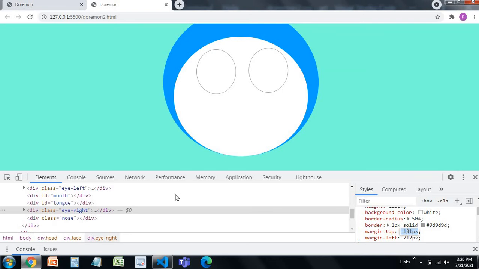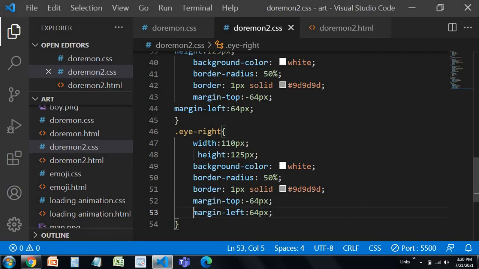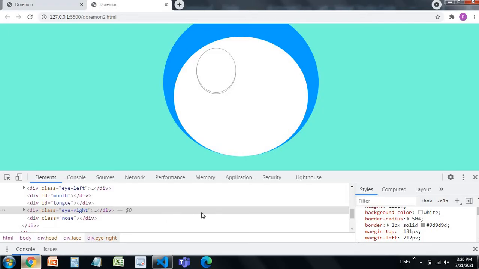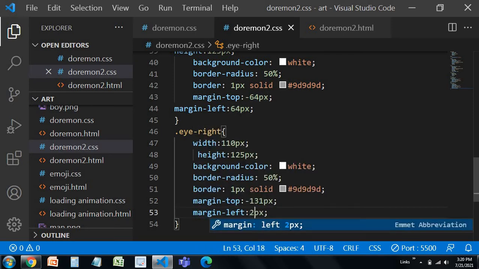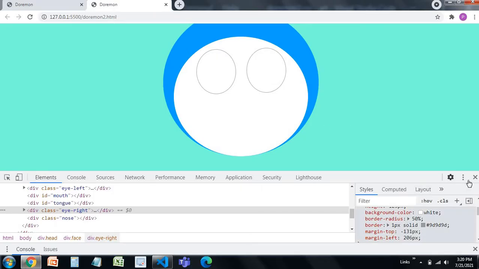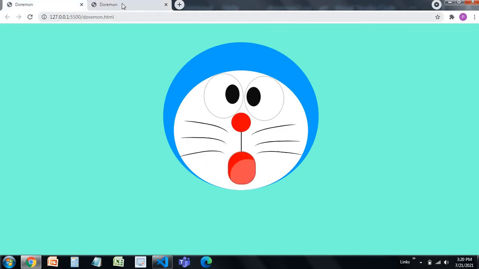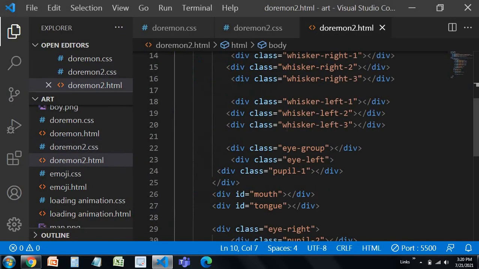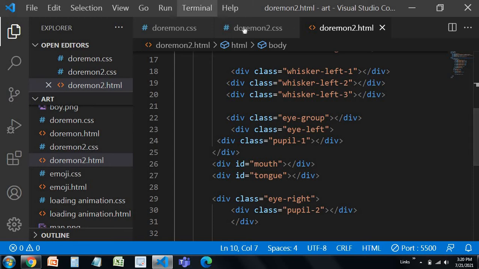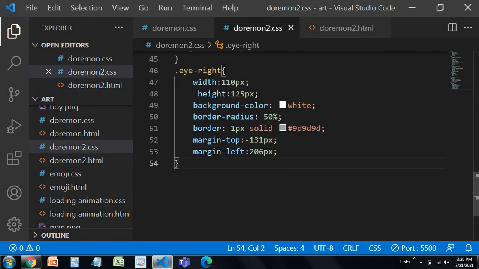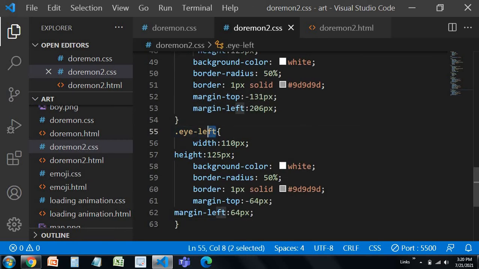And perfect. So it's top -131, and the left needs to be something like, yeah, the left is 206. Perfect. So we're done with our eyes. Now you need to put the pupil inside this. So go over here and you can see that pupil 1, pupil 2. So now we're going to style that. Again, just copy and paste this all.